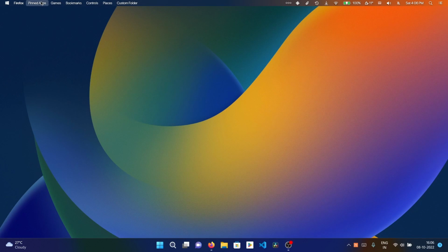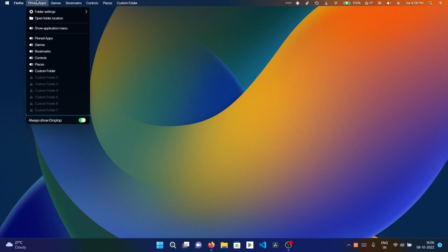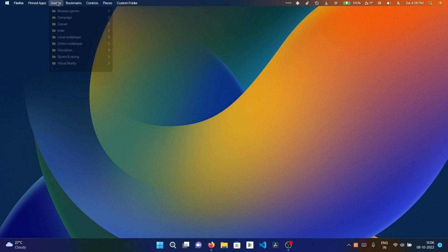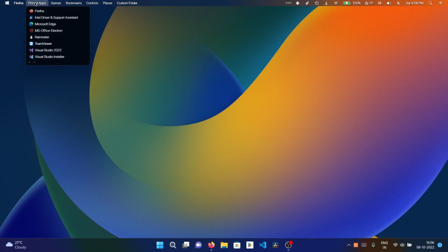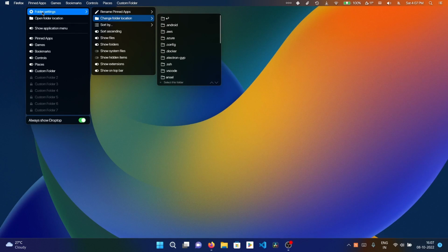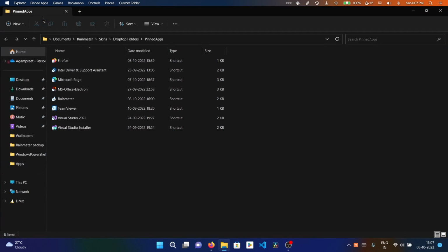Now comes customizing the folders. You can just right click on it. Normally we click on it and see the items in the folder, here also, and by right clicking on it, we can get the folder settings, like rename, and then open the folder location, and here you can customize whatever you want. I had already customized it before, so it just reapplied the settings.